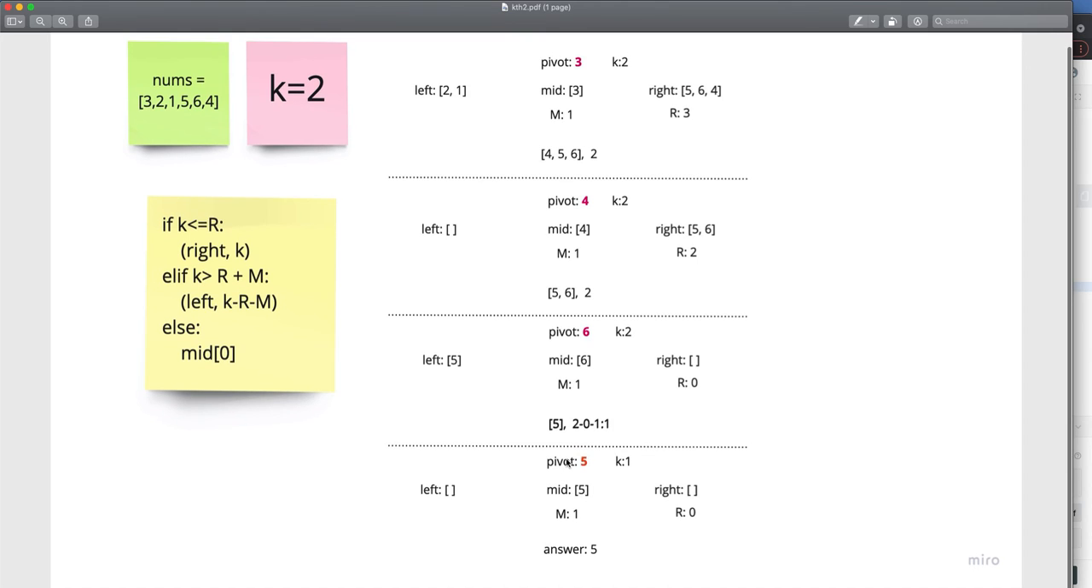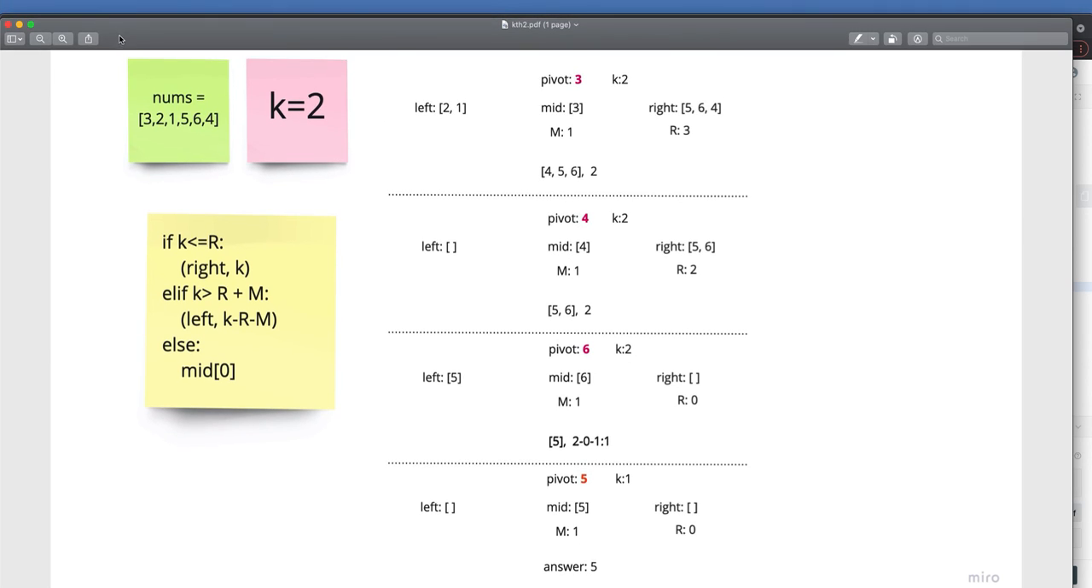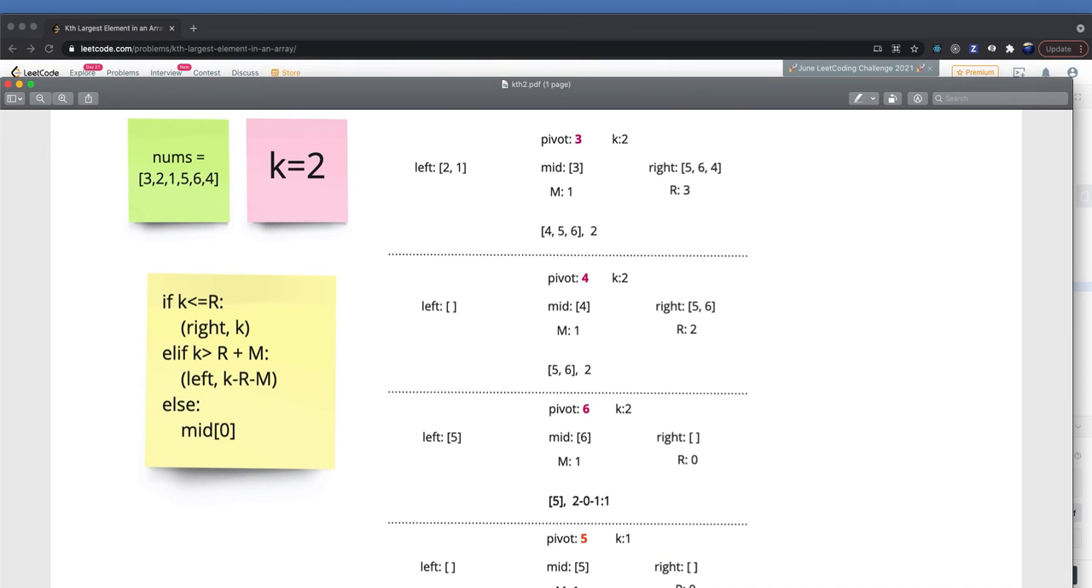And then in the last round, our pivot is going to be 5 because that's our only option in the array we passed in as the left array, and k is going to be 1. Remember, this is a new array. This is a new k. We got it from the operation here, and then we hit the third one, the last case, which is simply to return whatever we have in the mid array. So hopefully this helps clear up any confusion. And the time complexity is going to be O of n.